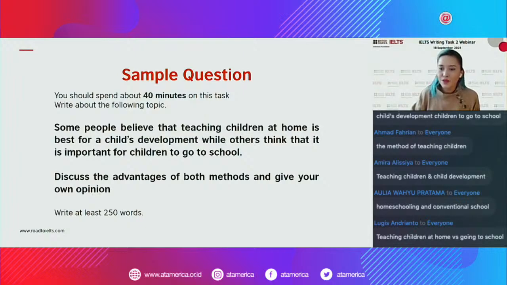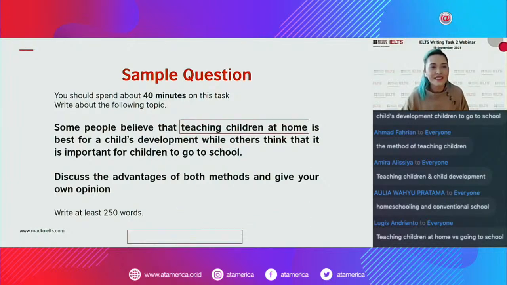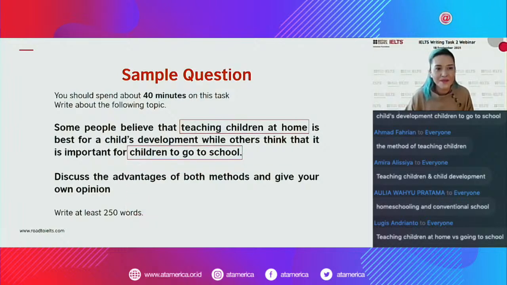Homeschooling and conventional school. Oh, well done. Teaching children at home versus going to school. That's it. Very good. So learning at home versus learning at school. Different wordings, but that's actually the topic. This and that.